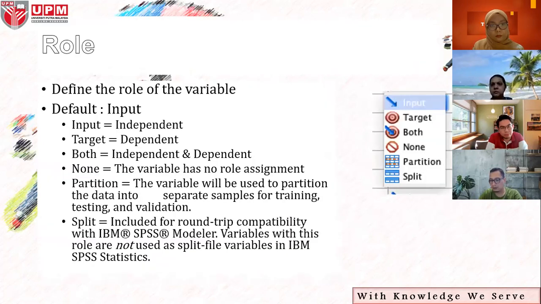Okay, and then the role. So there are a few roles. Okay, so input is referring to independent variable, target referring to dependent variable. Both is referring to a variable that plays 2 roles, independent and dependent variable. For example, if you have a mediation model, then you can assign both.